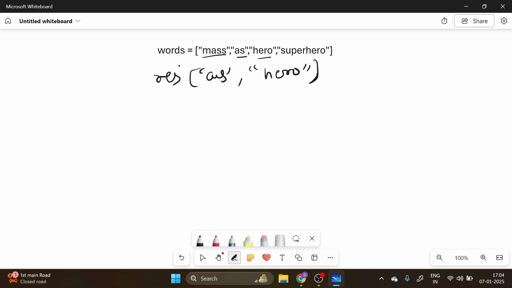So basically, here we need two for loops. The first for loop picks elements from this array one by one, and the second for loop will compare with every other element, and it will not check for itself. Suppose "mass" is not going to check against this "mass", because it is always a substring of itself, so we have to ignore this. So if i and j are both equal, we will ignore this.